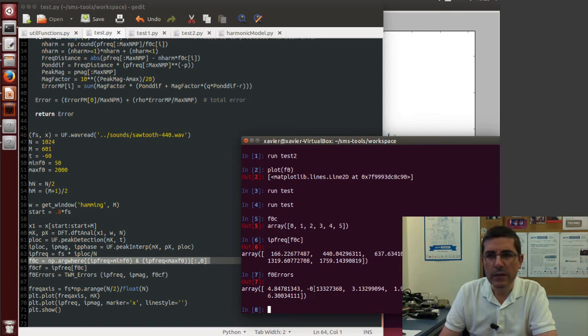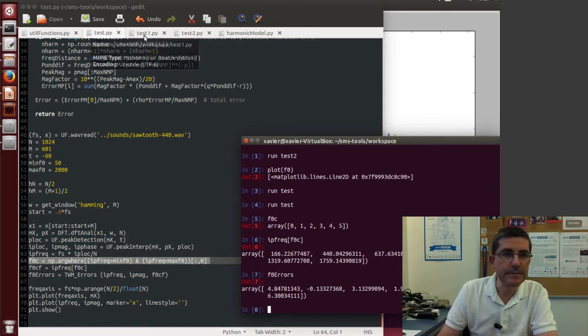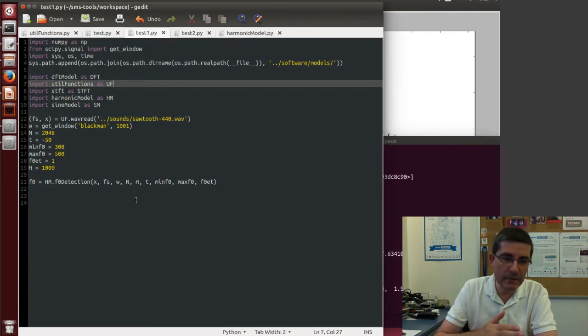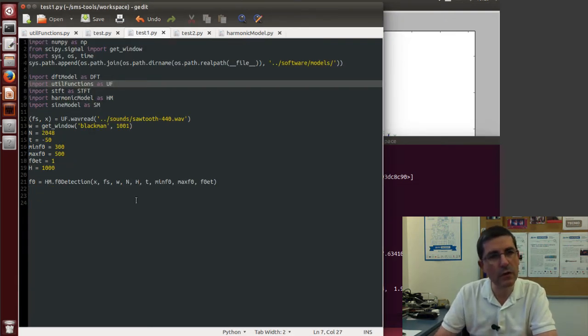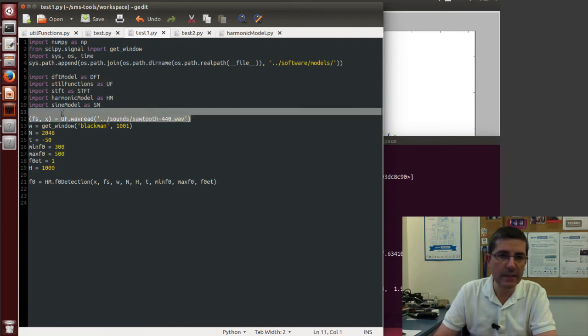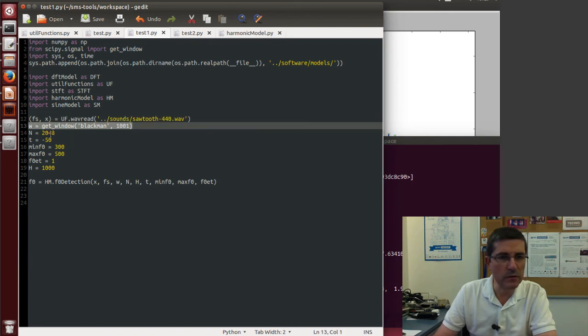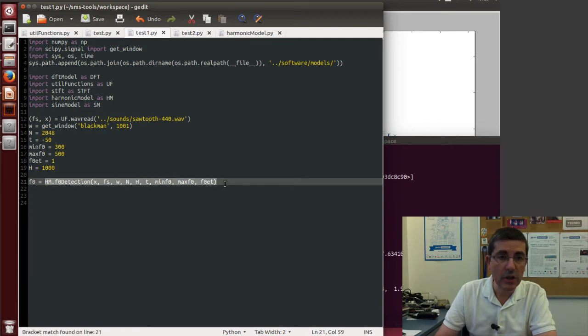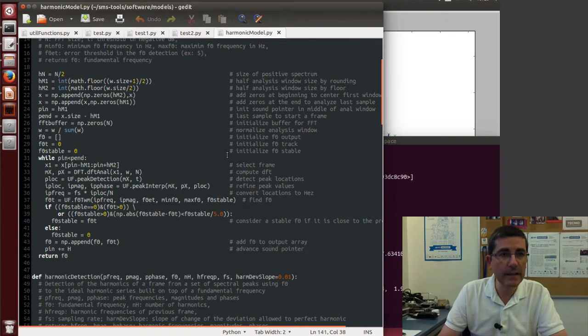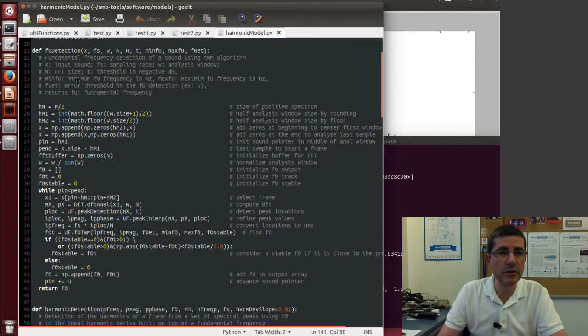Now we can go into another file that basically does this for the whole sound. So we will be iterating for the whole sound. We are just doing the exact same thing. We're taking the sawtooth sound, and we are trying a different window, to see if we can get a different type of result, and we take the FFT, we define the minimum and maximum, and we call a function F0 detection, which in fact is in the harmonic model file. In the harmonic model file, there is this function called F0 detection that does all what we talked about.